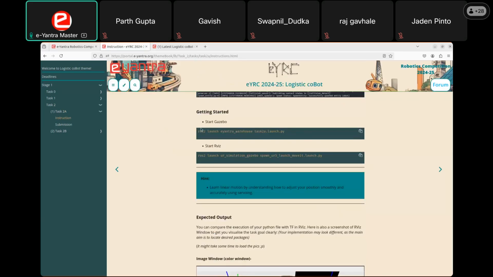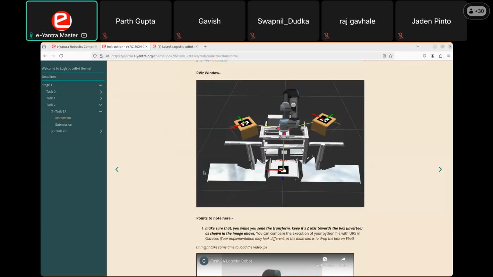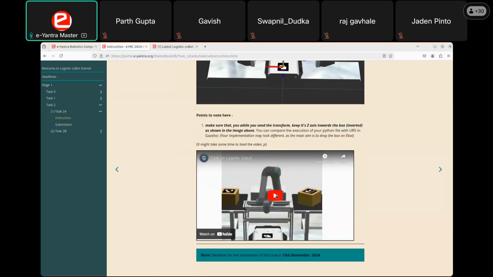So how to start it? First start the Gazebo Python script, and then start with the RViz. With that, you can manipulate the UR5 and all the things. As you can see, here is your expected output.